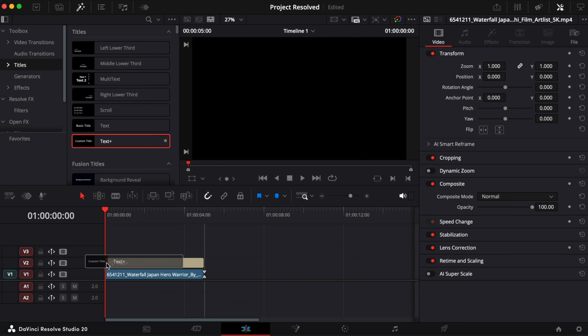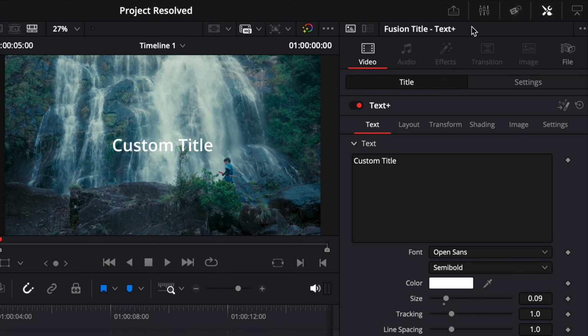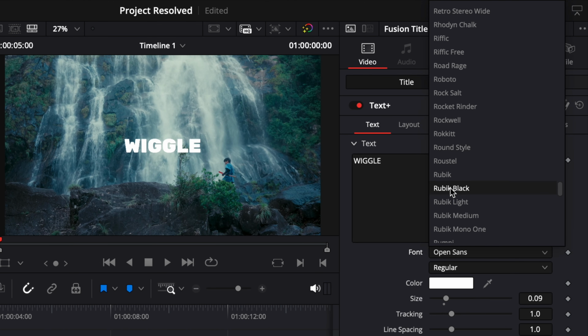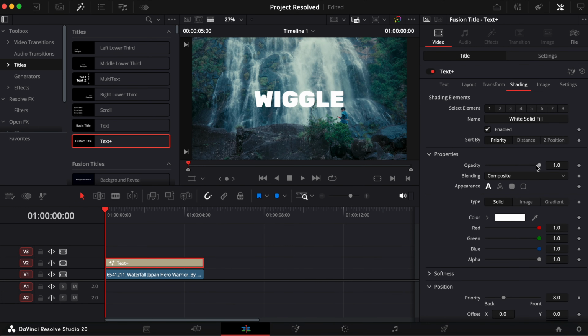timeline. Select the Text Plus clip, open the inspector, and type in your text. Set your font, size, and alignment first.